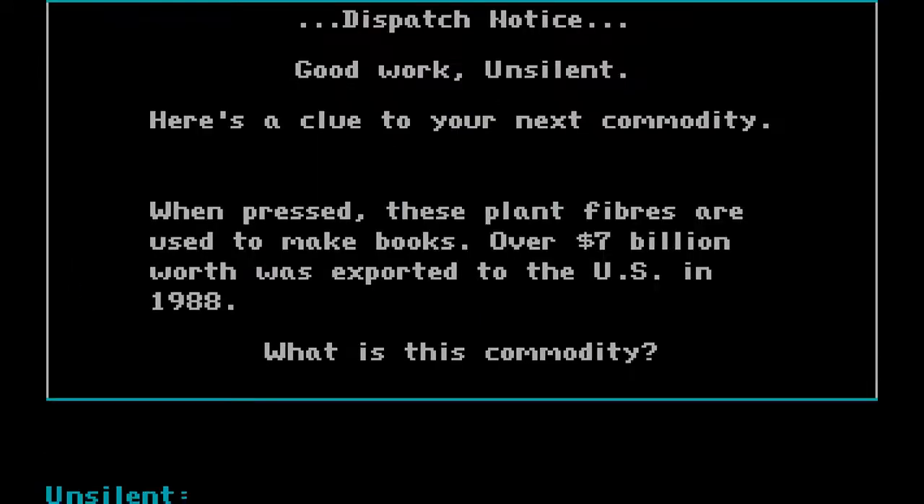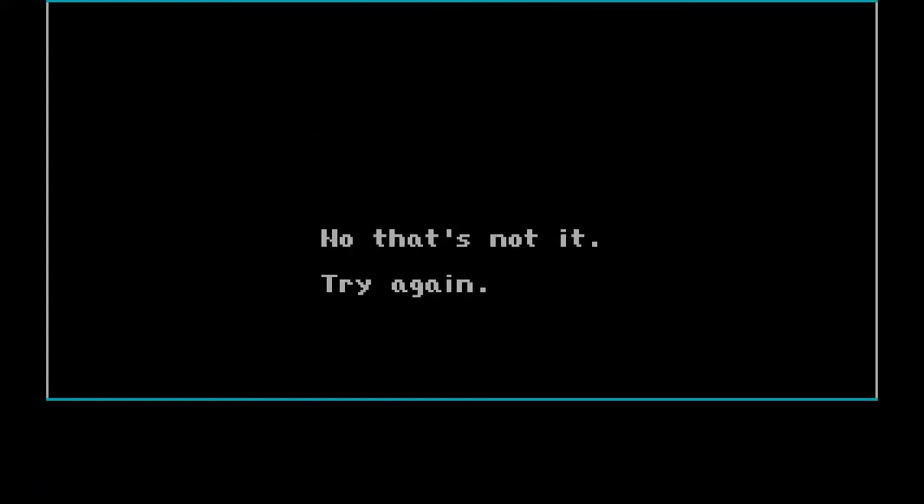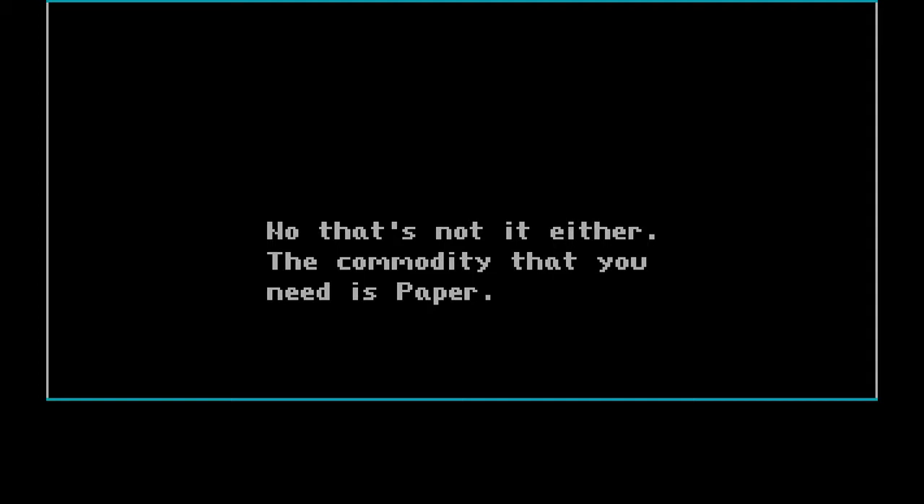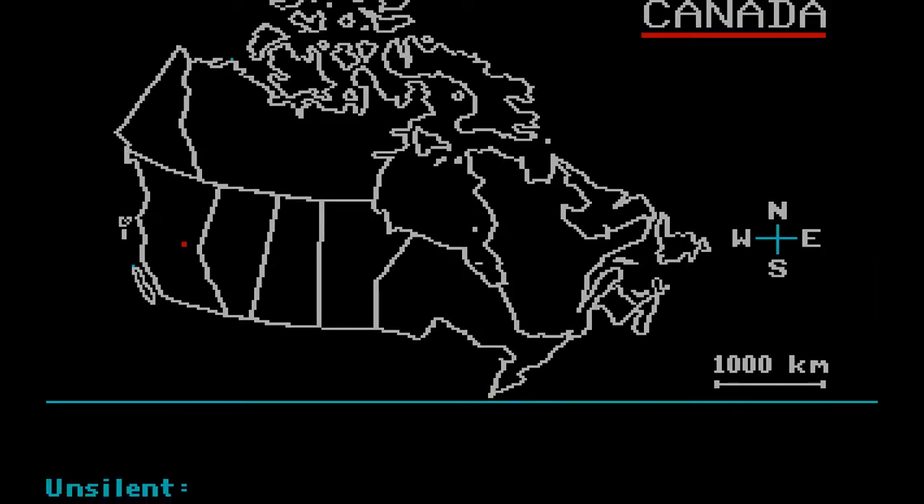Rock out to the rocking tunes of, I don't know, shitty DOS MIDI music. Alright, when pressed, these plant fibers are used to make books. Over 7 billion was exported, so we want pulp. When pressed. Hemp! It's paper. Why didn't you just say it was paper? Like, honestly, I'm overthinking it, right?